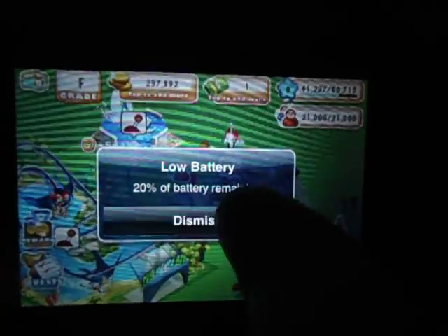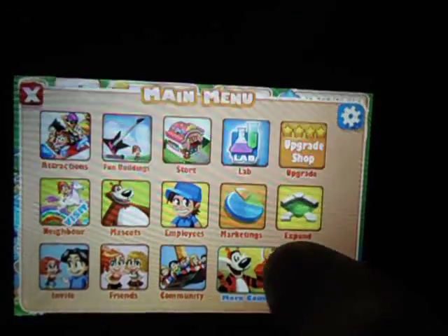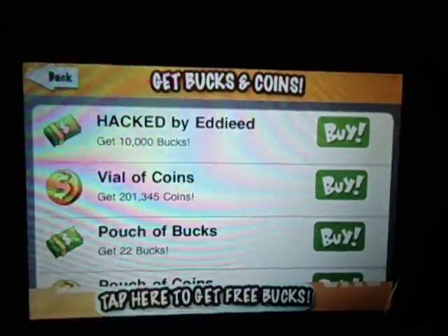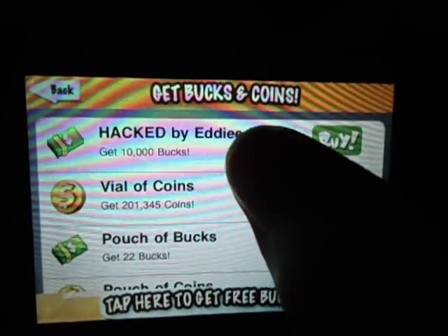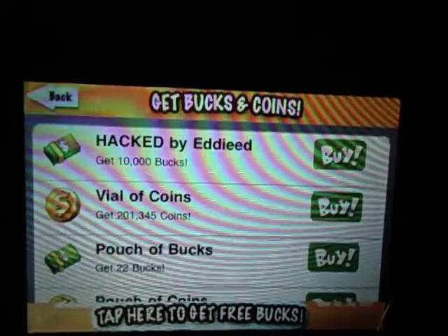Now, I'm going to show you what I'm working on, and if you can see, 10,000 bucks, and it is free.